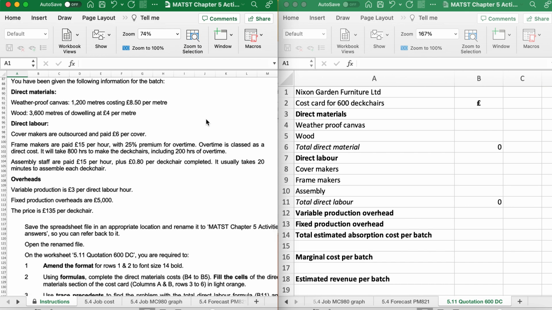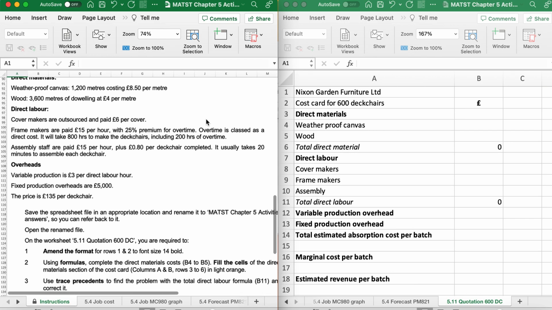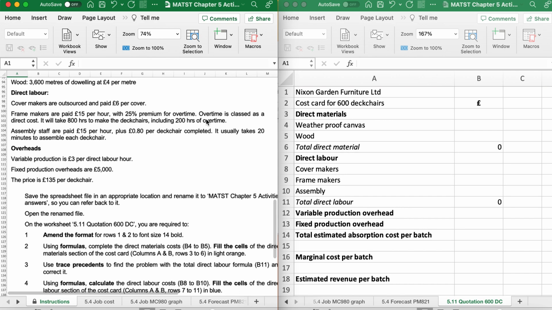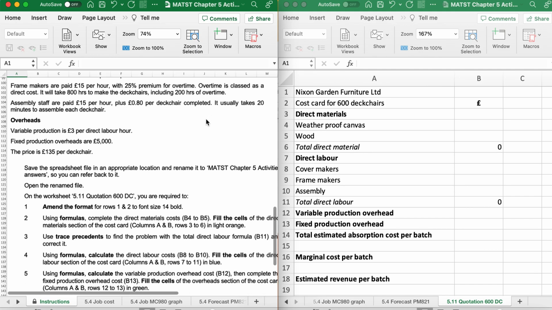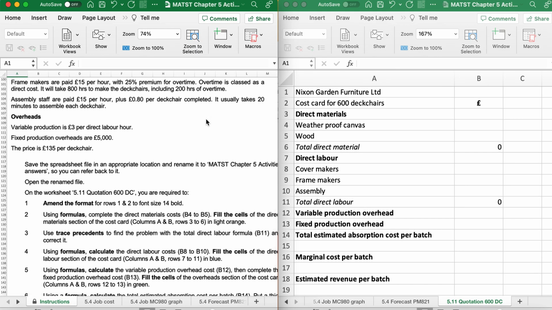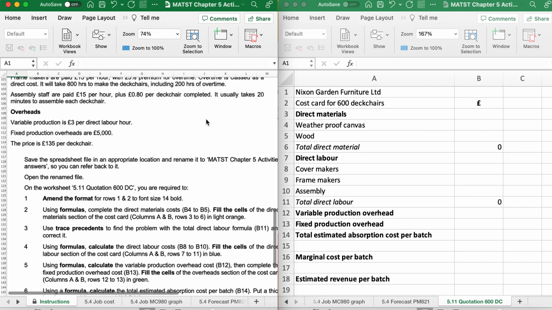You've been given the following information for the batch: direct materials, weatherproof canvas 1,200 metres, each costing £8.50, wood 3,600 metres, each costing £4 per metre. Direct labour hours: cover makers are outsourced and paid £6 per cover. Frame makers are paid £15 per hour with a 25% premium for overtime. Overtime is classed as a direct cost and it will take 800 hours to make the deck chairs. Included in the 800 hours is 200 hours of overtime.